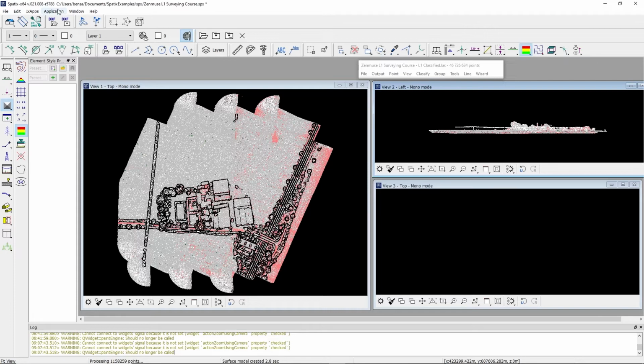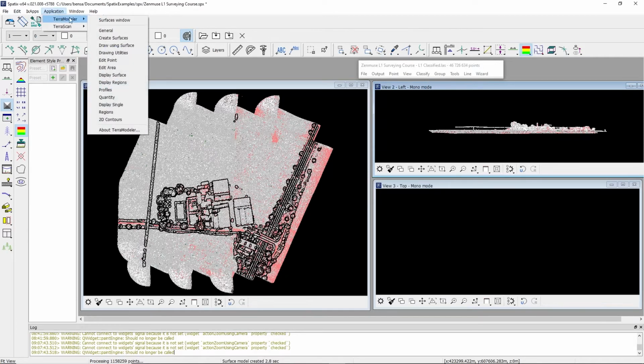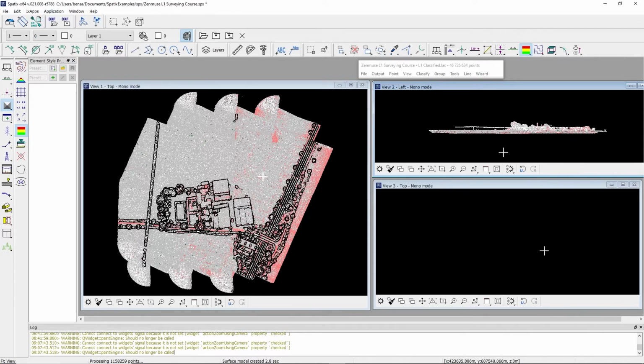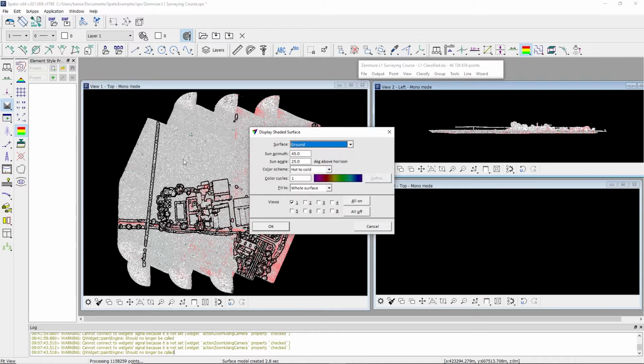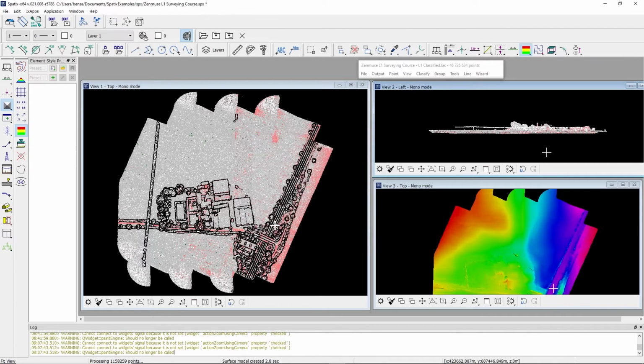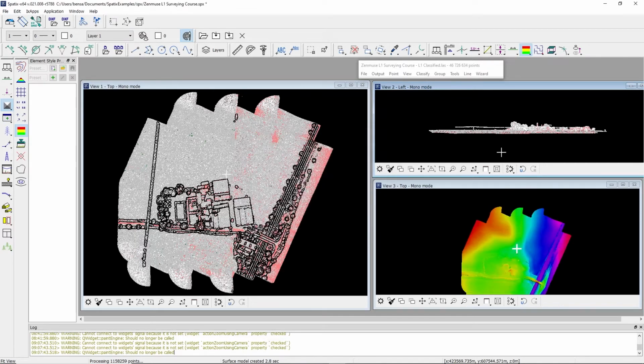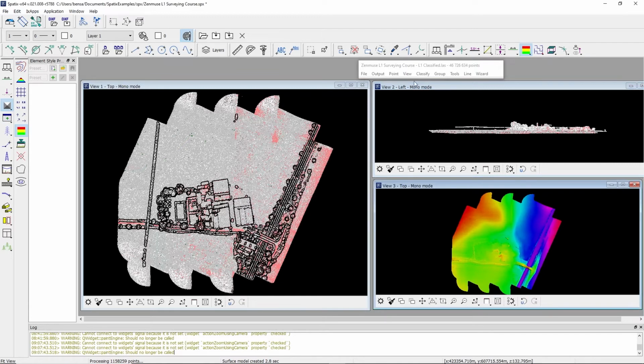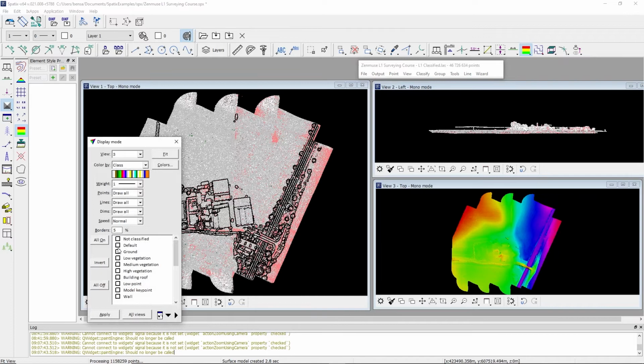From here we can then go to Applications, Terra Modeler and Display Shaded Surface. The settings can be left as default and assigned to a view window to display the model. If the surface model does not show right away, we can edit the display mode in one of the views. For instance, in our document if we go to View 3 and select View by Class, we can then deselect all of the active classes which should display the DTM. If the model still doesn't show, we may have to fit the model to view.